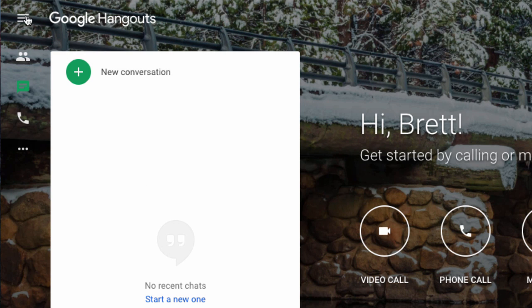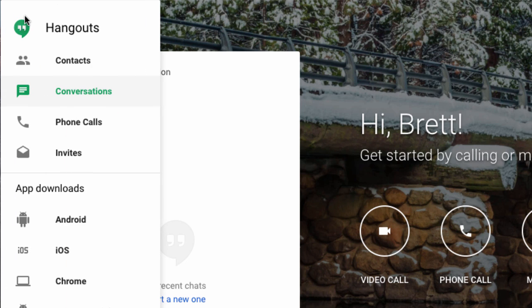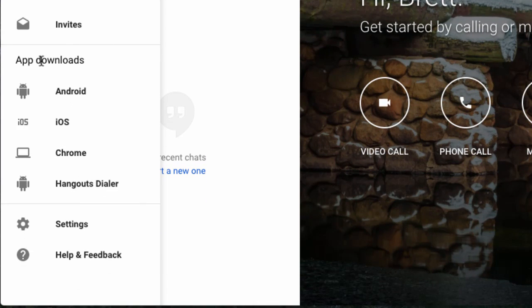Over here at the top left-hand corner, if I hover over it, it tells me that I have a menu there. When I click on the menu, you see that I can see my contacts, conversations, phone calls, or invites. Underneath it there, I have app downloads, and I can download the app if I'm on an Android device or an iOS device. Chrome, that'll take you to the Chrome Web Store, and Hangouts Dialer with Android. And settings and help and feedback.